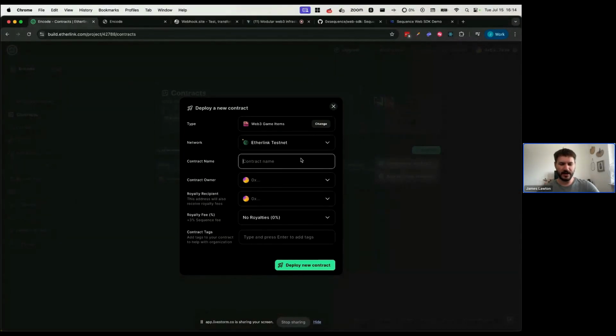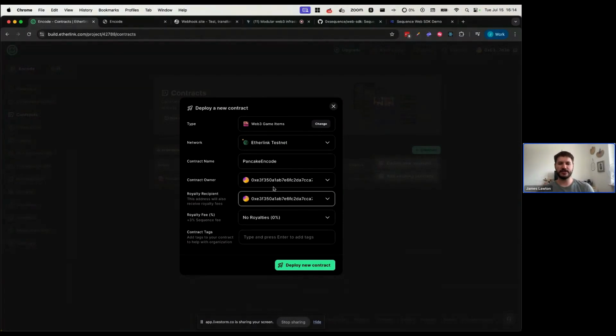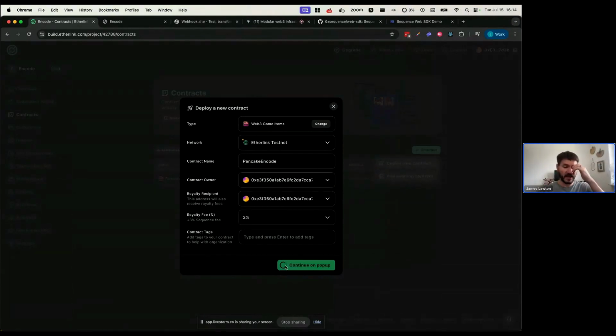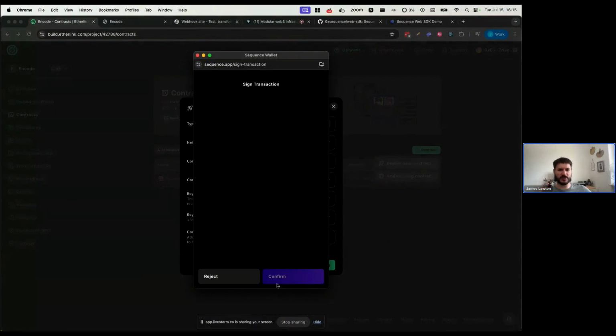So let me go ahead and deploy one of these on Etherlink testnet. And let's say I'll just call this Pancake Encode. Here you can also set the different parameters of this contract deploy. So the contract owner in this case is going to be my address that I'm deploying with. And you can also set the royalty recipient. And royalty recipient is really nice if you are selling these items on a peer-to-peer marketplace. So anytime a sale is made, 3% of those royalties will then get distributed to the royalty recipient. And now I'm going to go ahead and actually deploy this contract.